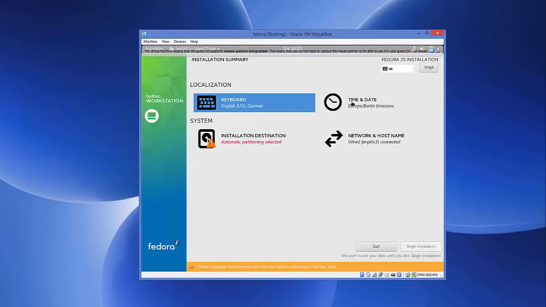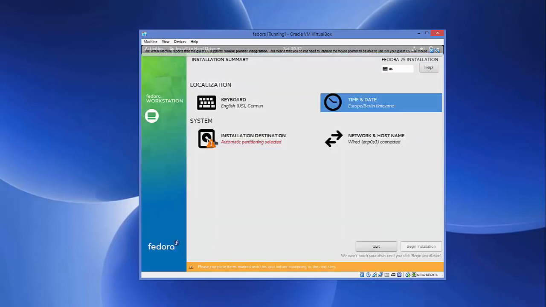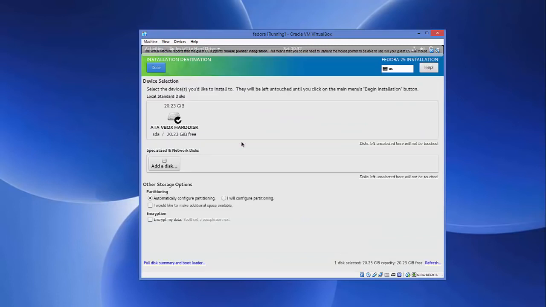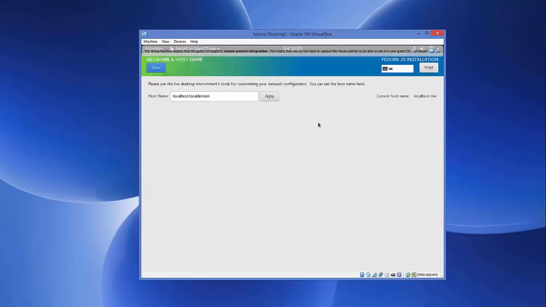The next option is Date and Time. Automatically my location is showing here, so I'm just going to click Done here. Third option is System, so just click on System, and these settings are also okay, so just click Done once again. And the fourth option is going to be the Network option, right? So we will just set the network options from here also, so just choose Network and Host Name.